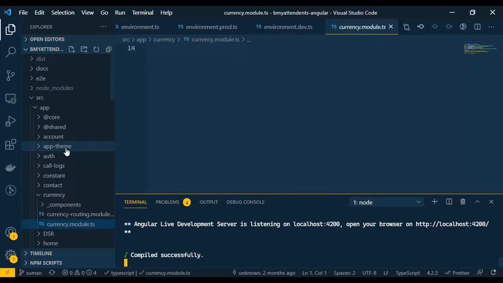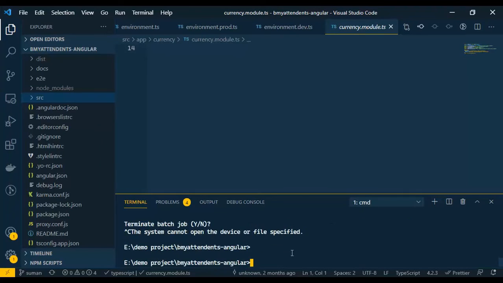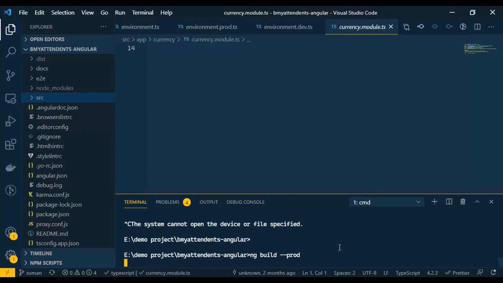So here is my application code working fine in localhost. Here you could see. Let me build this. For building, we have a command ng build --prod for Angular. If you are building React applications, there must be a different command, right? npm run build, something like that. So it will build our application.